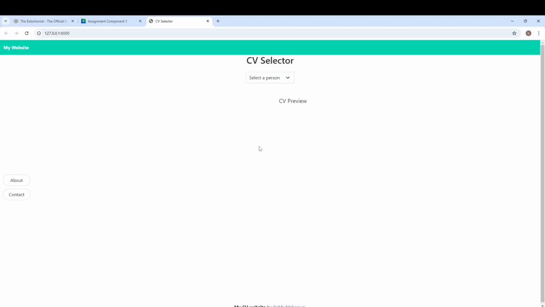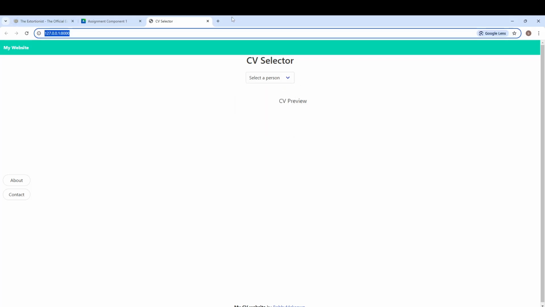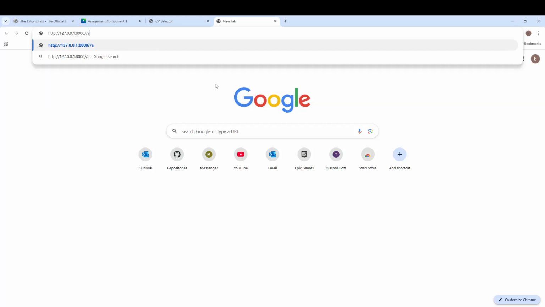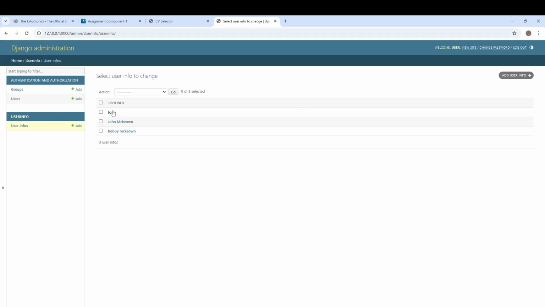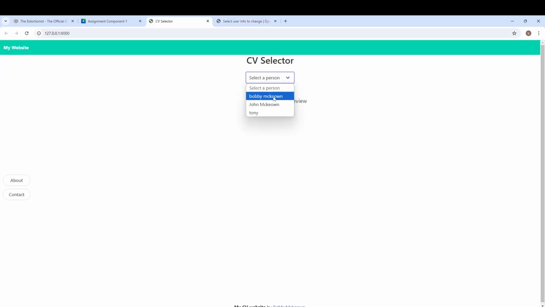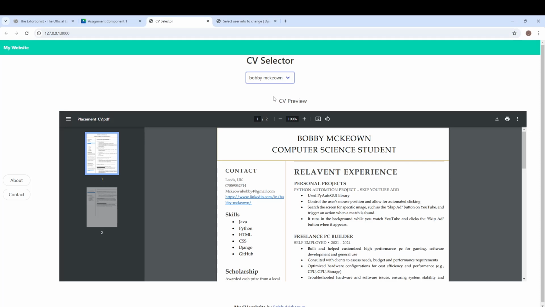So this would be the first page, or one of the pages, the CV selector. We go here, and these names are dynamically drawn from the database. So these three are the only three names in the database right now. I can copy this and I can show you admin. So in user infos, we have Tony, we have John McEwen, and we have Bobby McEwen. So we'll go back to this page, Bobby McEwen, and dynamically the CV URL is taken from here.